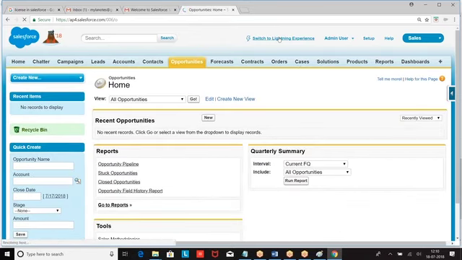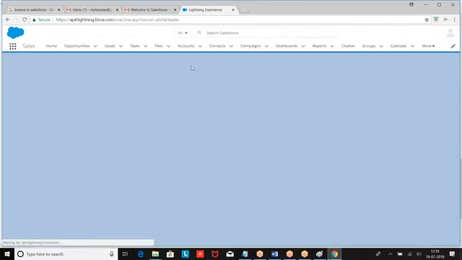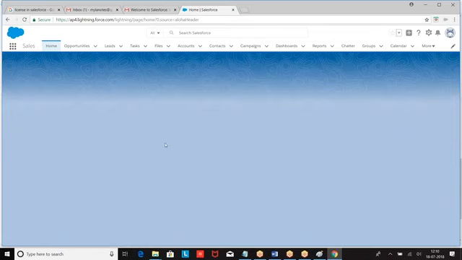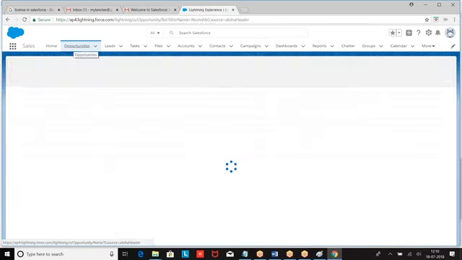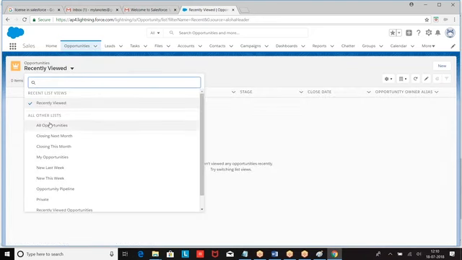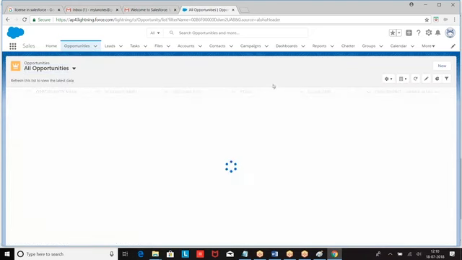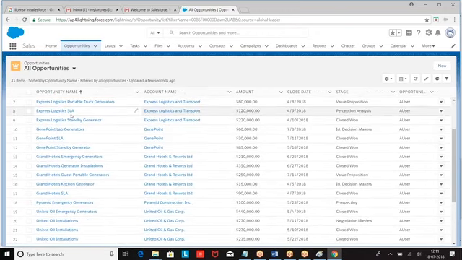When you go to lightning, it is a lightning view. The UI will be rich here. This is the lightning. This is a single page. Everything is built on a single page. Everything is like a component.